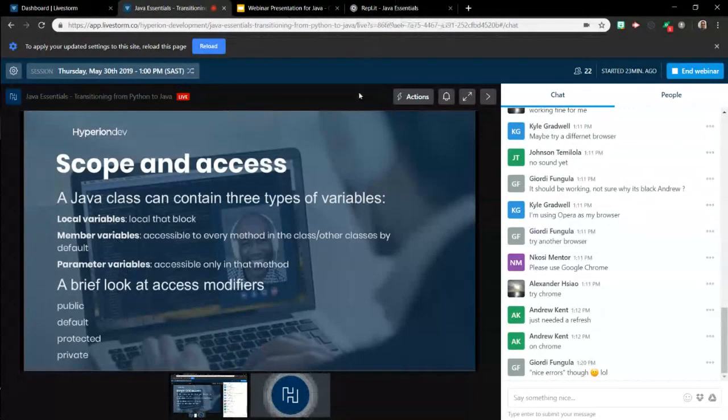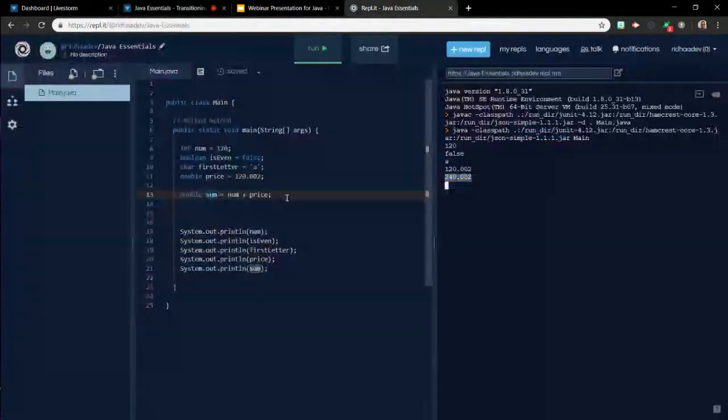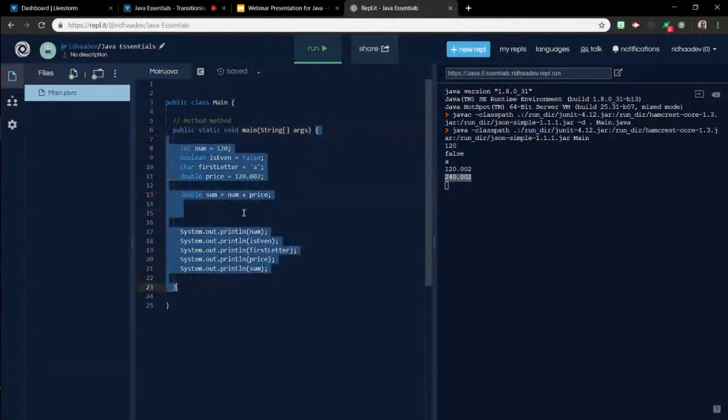So all of these variables that we created in that previous part are all local variables, and basically let me show you guys something here with scope. A local variable is a variable that is part of this block here. So you can see these curly braces here, and these variables are all local variables to this block.